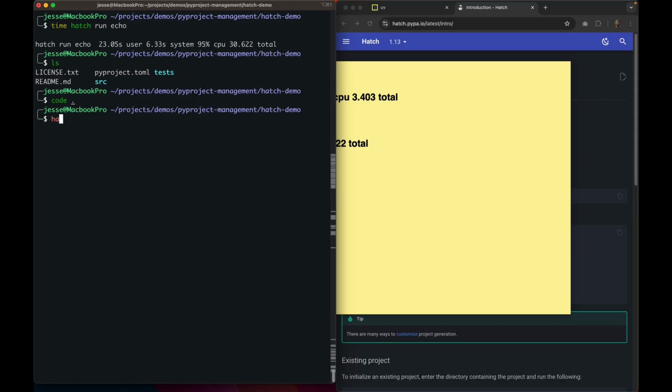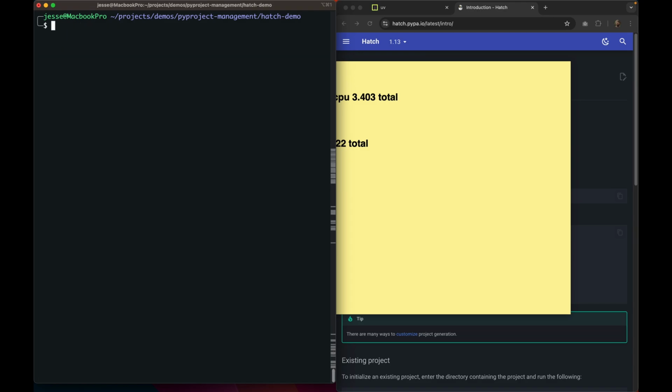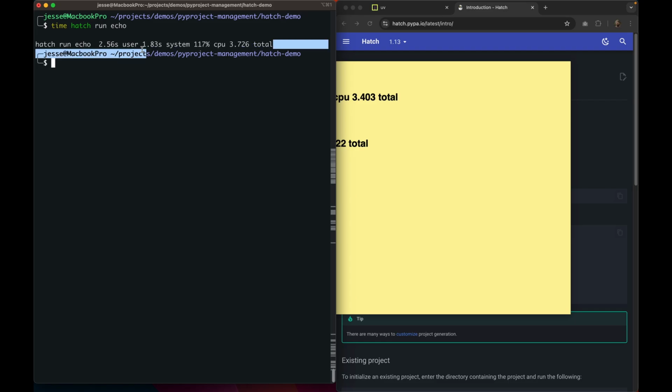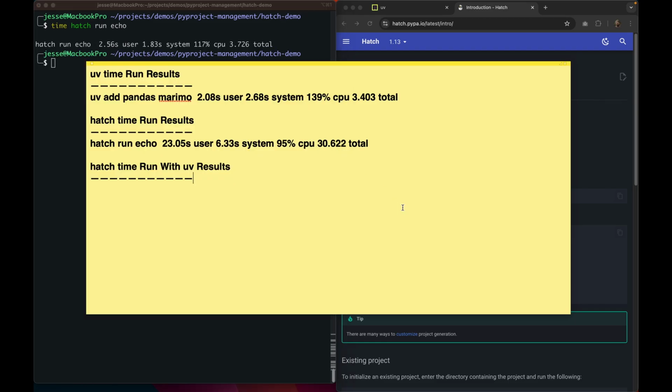So first, just to be sure, I get rid of that environment that I just created. Do hatch env prune. It's going to get rid of my environment. Okay. So now what are we going to do? We're going to do time hatch run echo. Look at this. Okay, let's jump on over to our sticky.